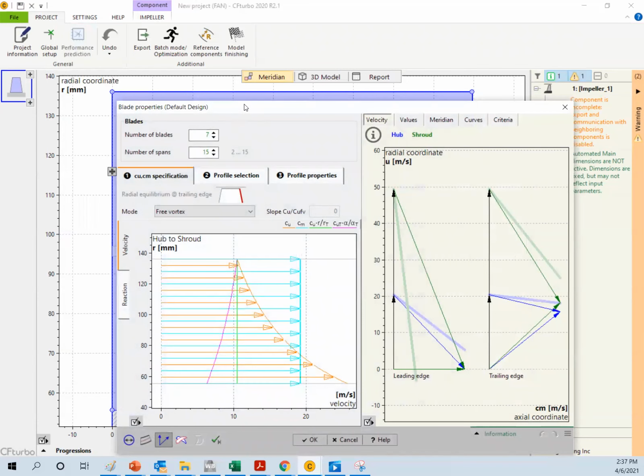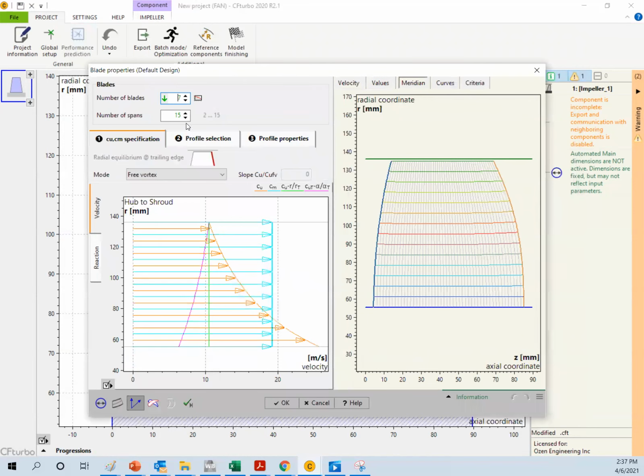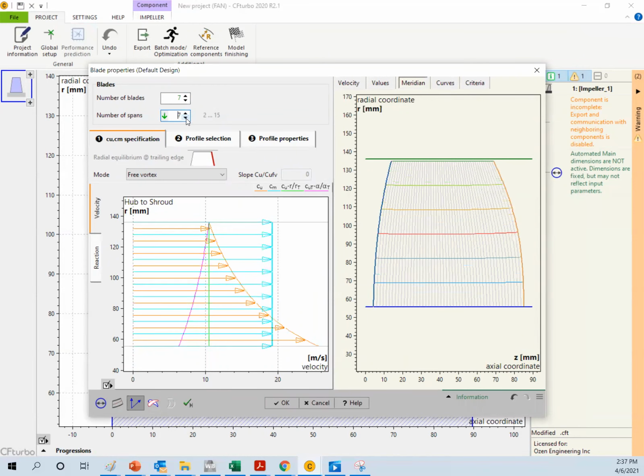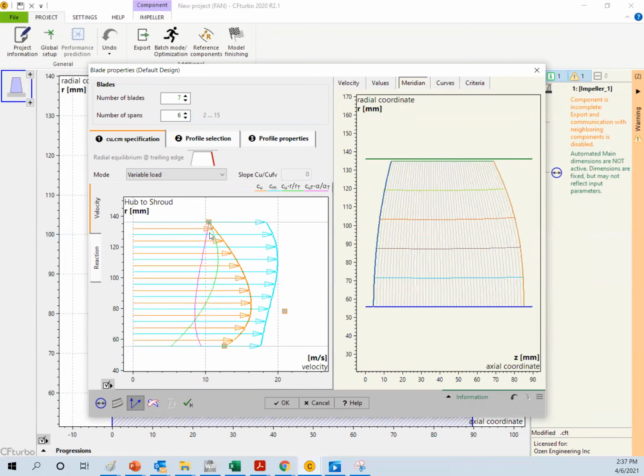Go to blade properties. Here's what you have. You can set the number of blades and even how many spans you're going to have. For example, for one blade, you see here, you have 15 spans. If you make it smaller, there will be fewer cross sections in the normal direction, as you see. And then here is the hub to shroud velocity profile. You have a lot of options you can play around with to get the profile you're interested in. I'll make it something like this.